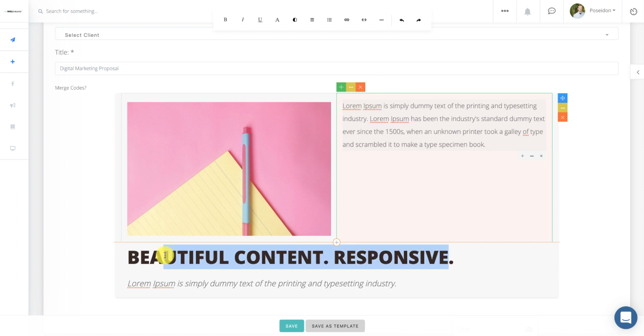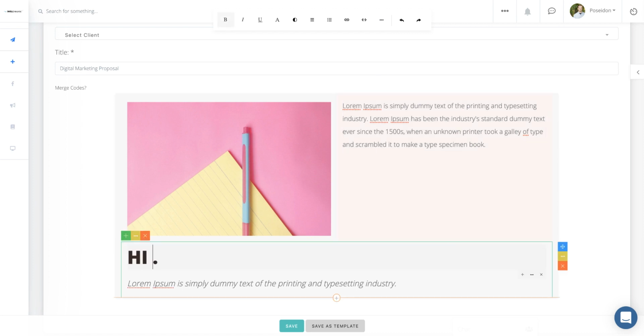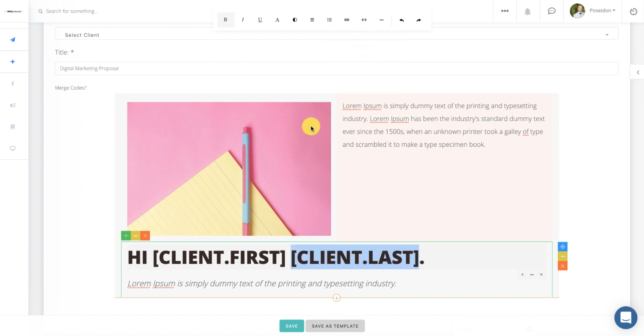Let's say I wanted to dynamically insert the person's name here. So let's just say hi, and I'll click on this arrow icon here in the toolbar. And if I scroll down, you should see the list of smart fields that you can add. So let's say I wanted to add the person's first name, and then I'll add a space, and I can add the person's last name. So that's an example of how you can add dynamic information to your blocks here.